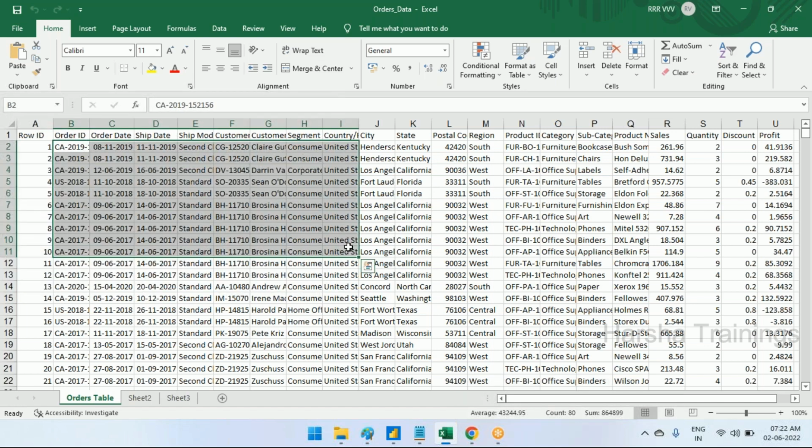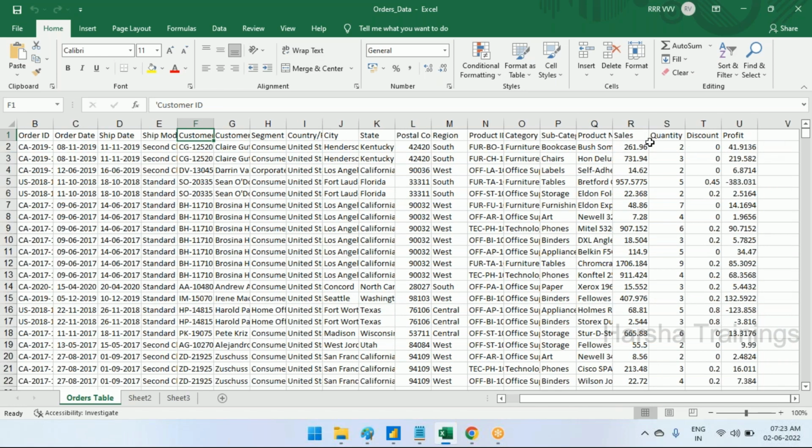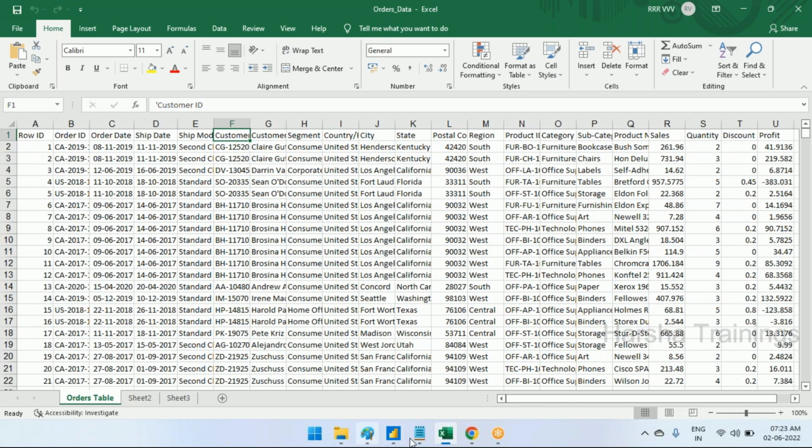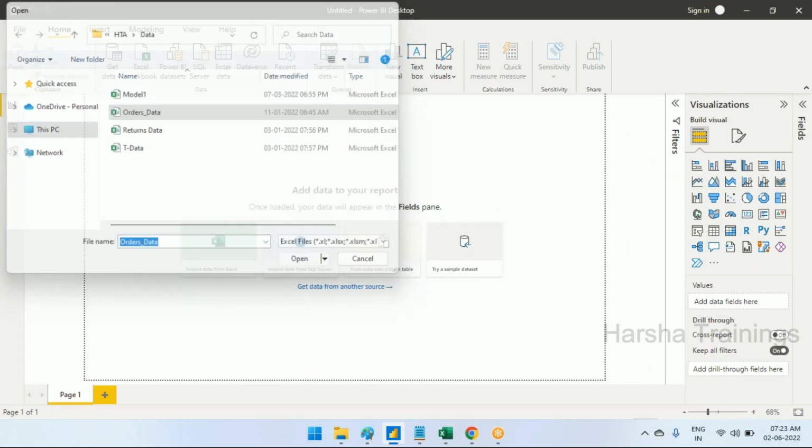So this is my company data. What are the data values I have? I'm just trying to connect. It has product information, location information, sales, profit, how much was received. So I'm trying to take this data into Power BI.